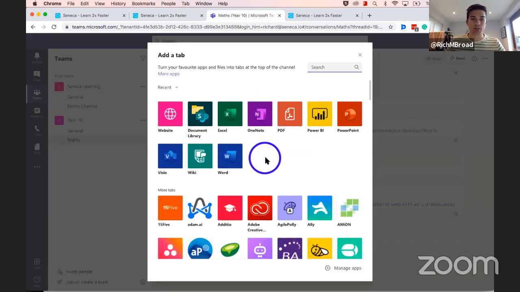also things like Microsoft Word, OneNote, PowerPoint, all that other stuff that you would get normally with Microsoft. You can add it straight into Teams, so it's an easy place to find. But you can also add different websites.